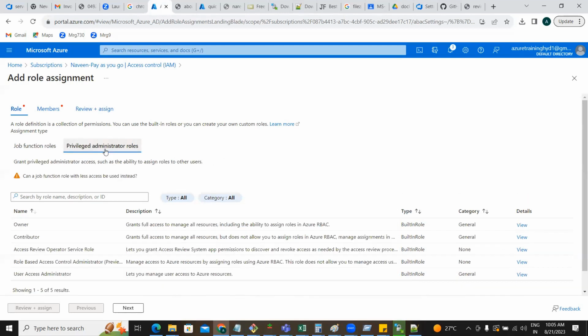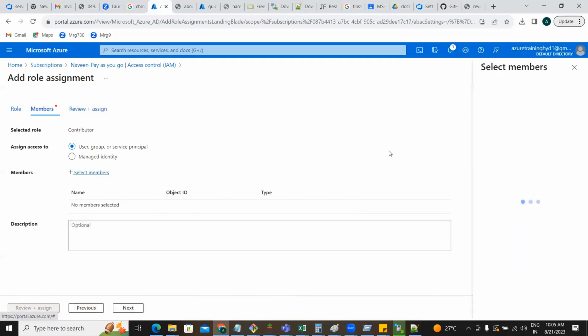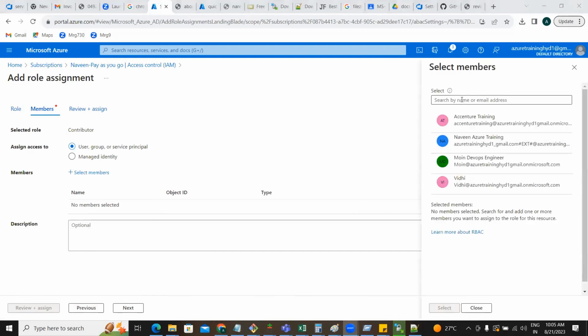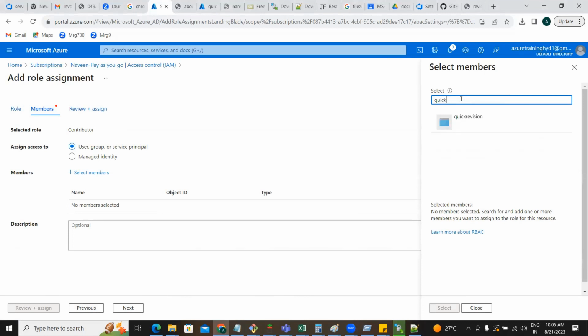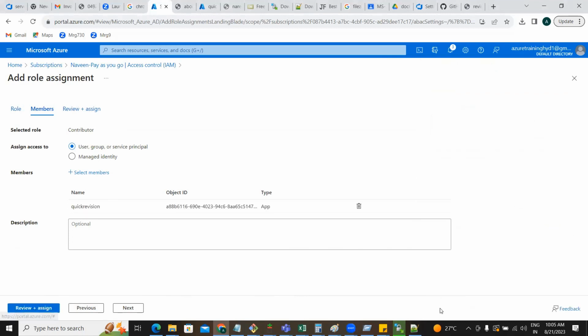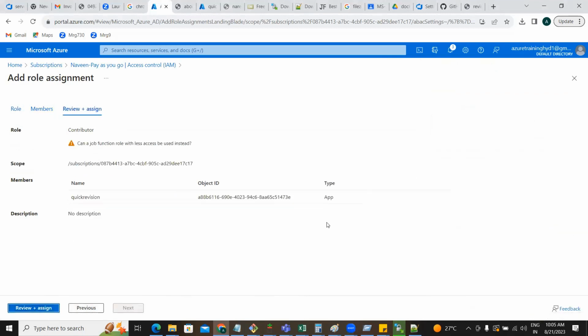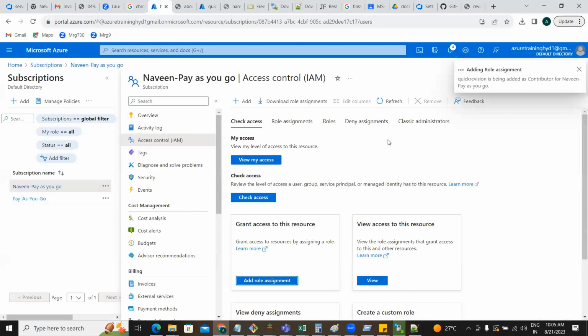Come to your privileged administrator role. Contributor. Next. Select members. Members. Give that what we have. Quick revision, I guess. Quick revision, review and assign it. Actually, if you don't give the permission now, it'll create it, okay? But the thing is, at the time of creation, it will not come.